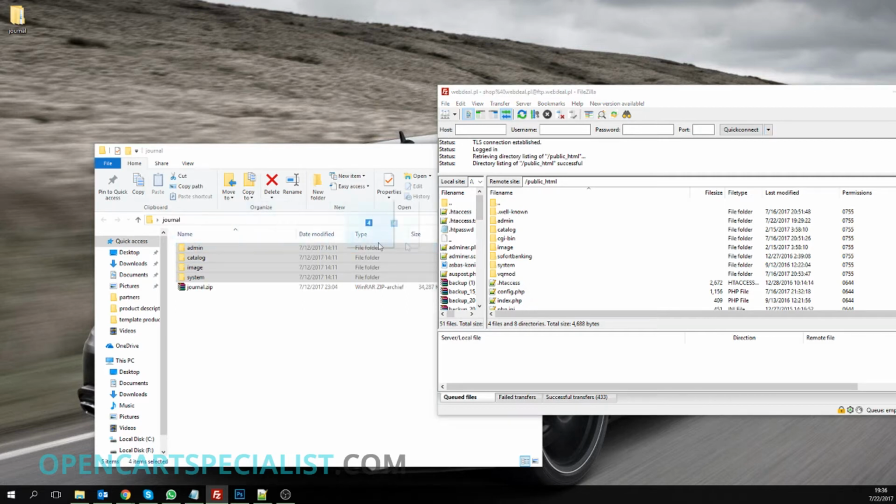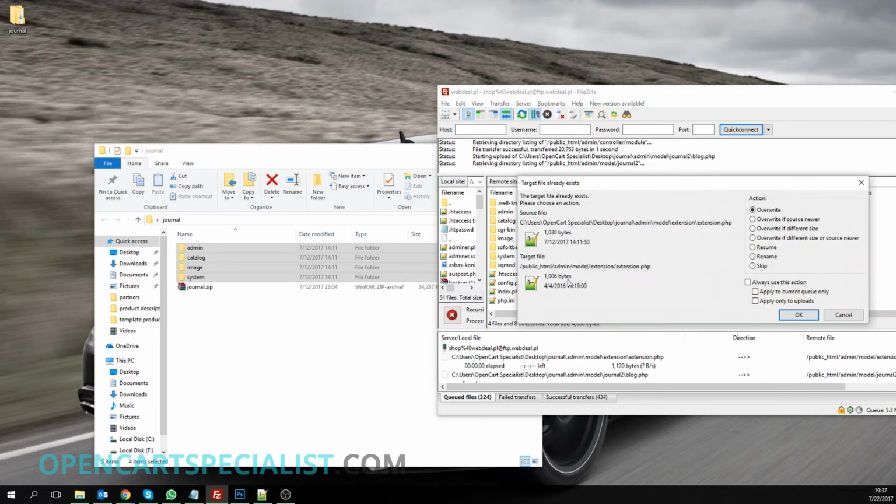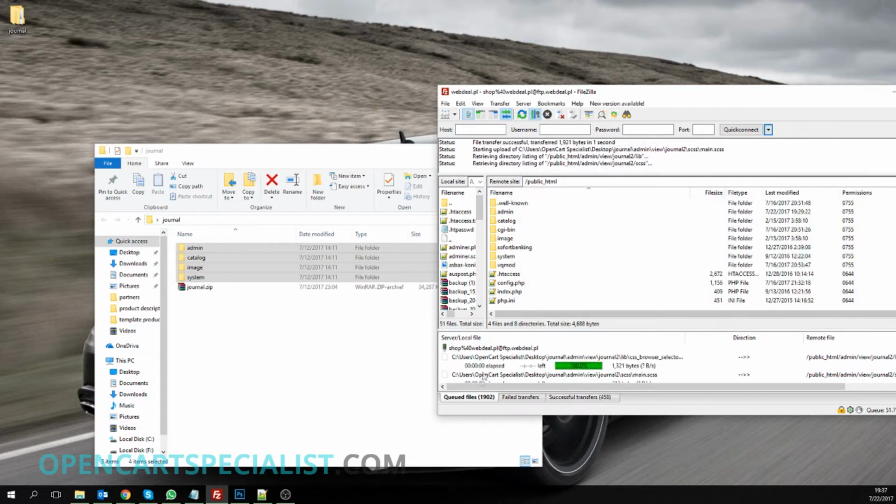So I'm going to show you how to do this. You just select them all and move them over to here, and there they go. There's this one file which you will have to overwrite, so you're just going to click OK. As you see, Journal is a really big template system, so we're going to give this a second to upload, and I'll be right back.